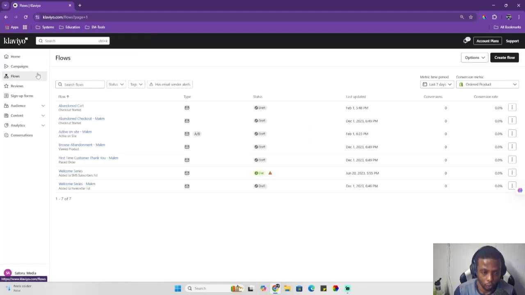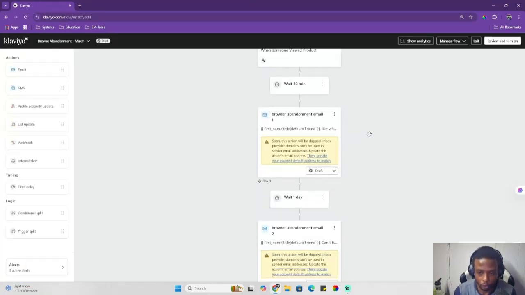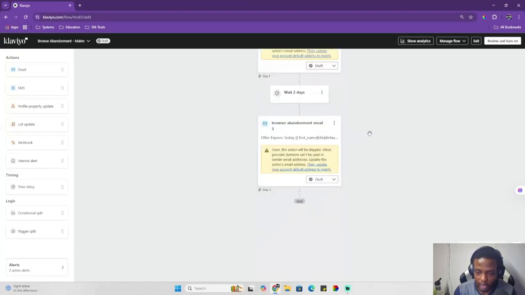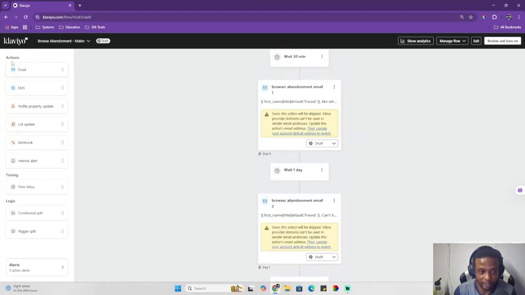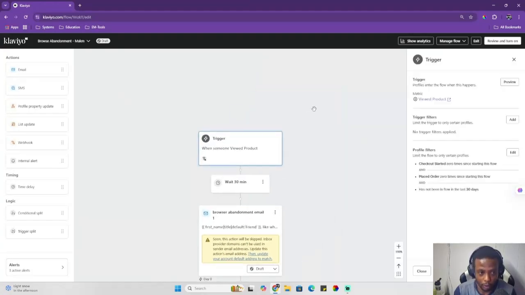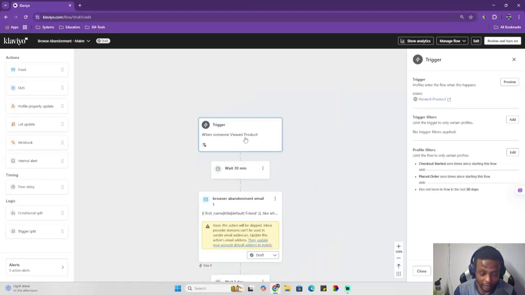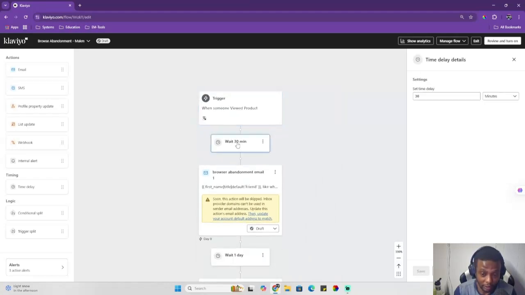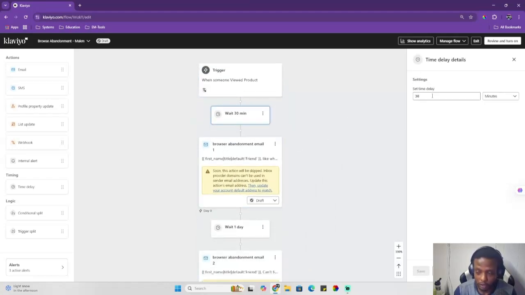Next we have flows, and flows essentially is a place where you can spend a lot of your time, just like campaigns. So let's click browse abandonment. So when it comes to your flows, you could do whatever you want through utilizing these different actions. So for example, after you create your trigger, for example, this one is browse abandonment. When someone views a product, within 30 minutes they receive an email, and you can even change the time delay here. You can make it hours or days.